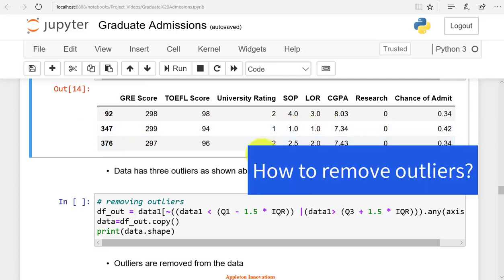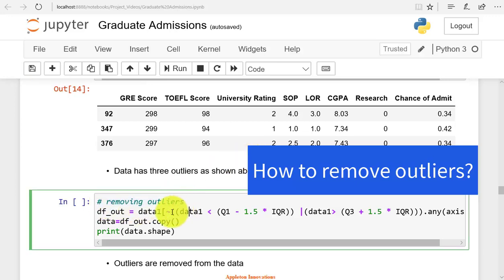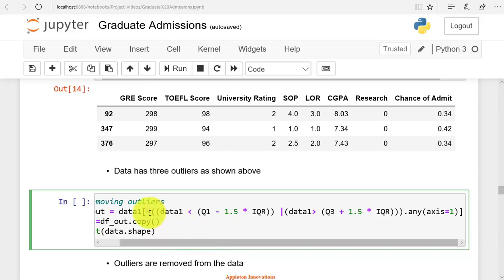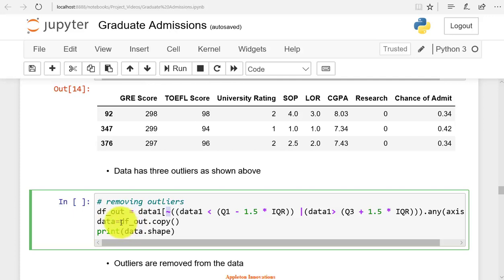Now, how to remove the outlier? You use the same OR limit condition here, and we'll put a not operator before that one. Data1 will put a not operator. It will save all the values other than these outliers into the df_out variable. Except for these 3 outliers, the remaining student entries are stored in the df_out.